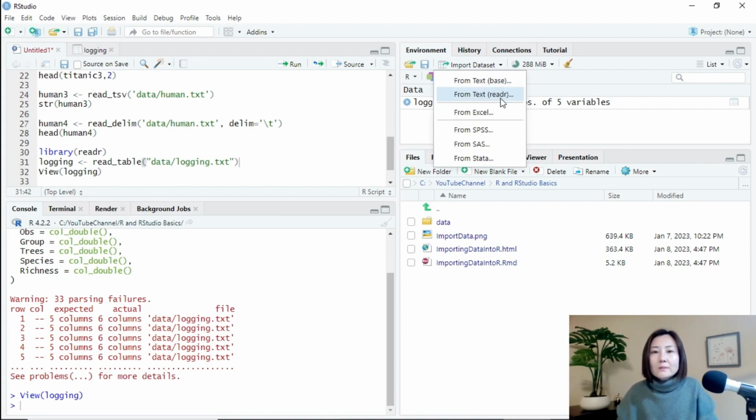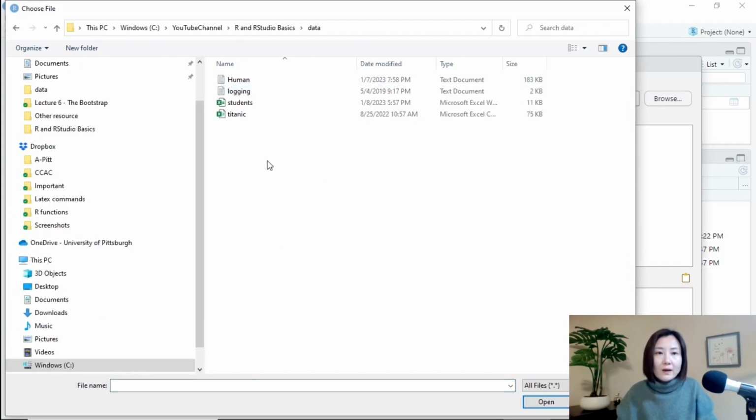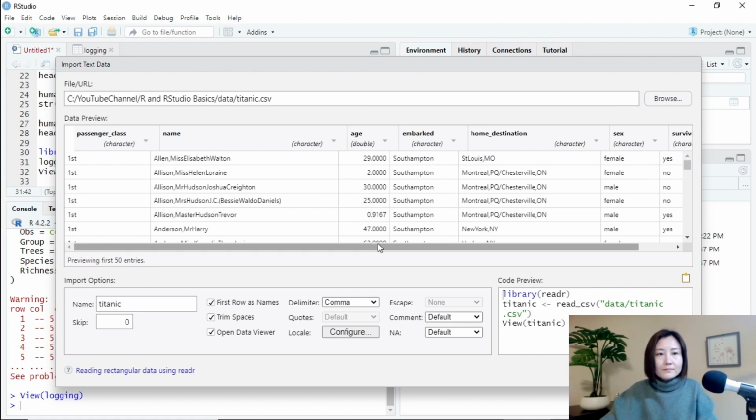And similarly you can read in, for example, a CSV file. Titanic, right? Click open. And since the delimiter is comma, the data has been read in correctly, in the correct form. However, notice that some categorical variables are coded as characters, for example, passenger class and sex. Home destination is character, that's fine. And embarked is a character too.